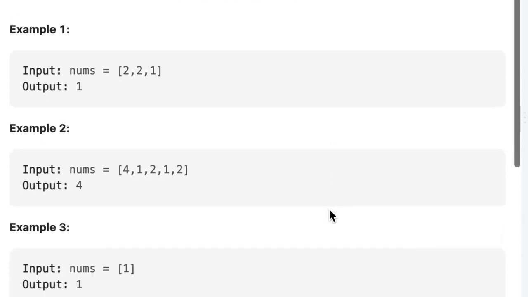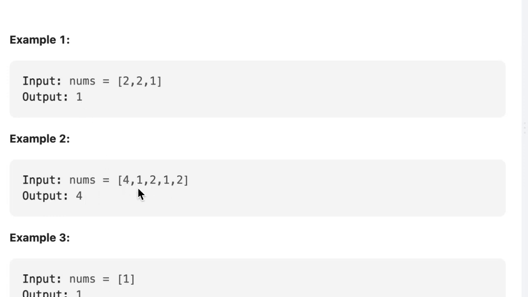If you see this example, in this list, only 1 appeared once, so the output should be 1. In the second example, all the elements except 4 appeared twice, so the output should be 4. And in the third example, the output should be 1. I hope the question is clear.